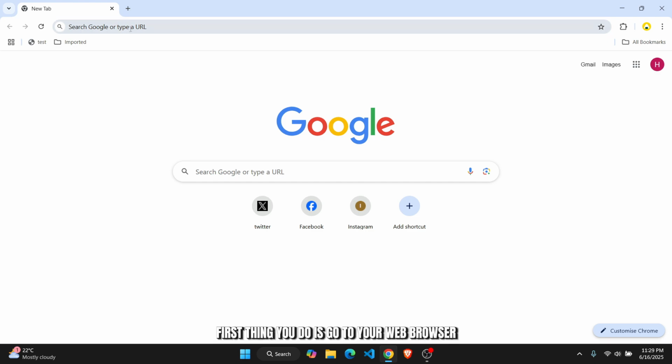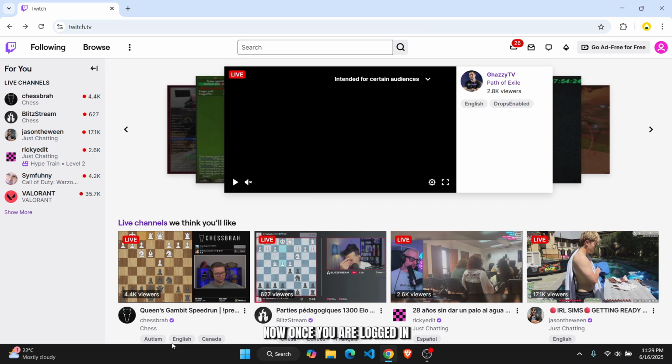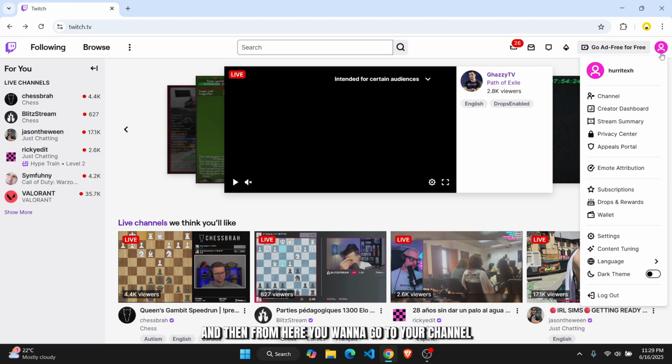First thing you do is go to your web browser and then simply search for twitch.tv and make sure to log into your account. Now, once you are logged in, you first need to go ahead and click on the profile icon. And then from here, you want to go to your channel.